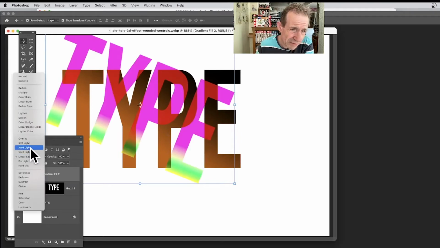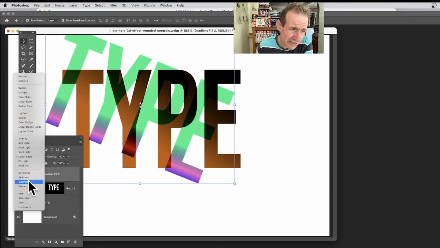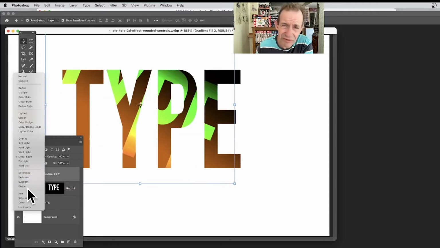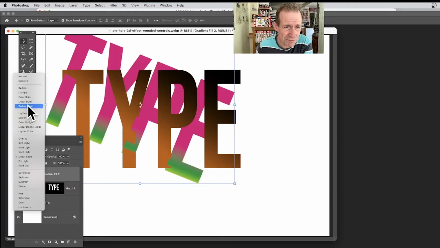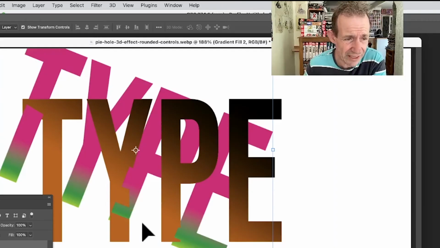Again, change blending modes. If you decide, you know what, I don't want that one, maybe use type that's just a hard mix or exclusion, divide, and so on. You can create a variety of different designs just by trying these out, and you can see the way it cuts through there, creates an interesting effect.